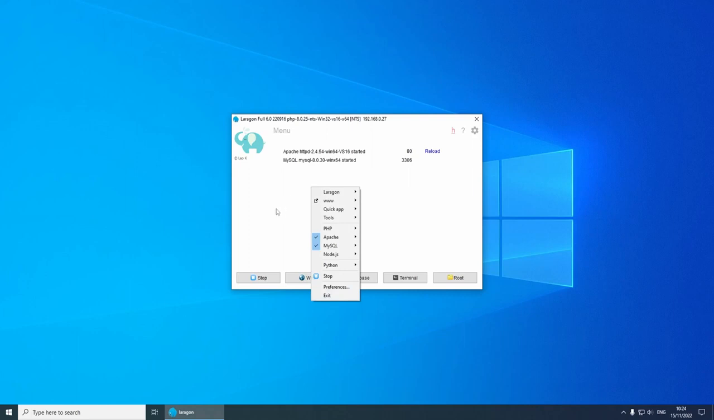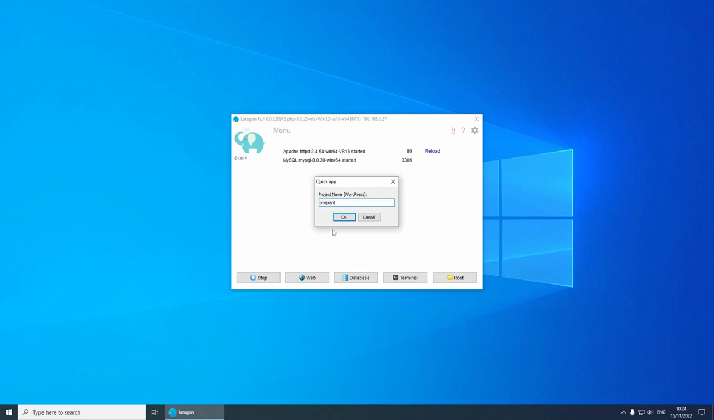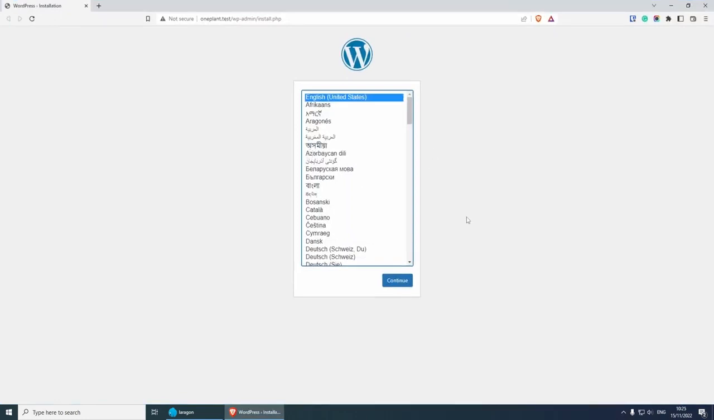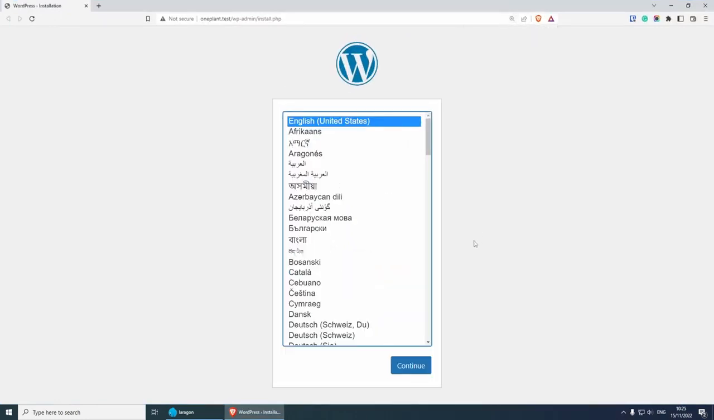So right click in this case, quick app and then WordPress. I'm going to give my website a name of one plant and press OK. This is going to download WordPress. This also generates a pretty URL which is under oneplant.test. The extension can be changed from the Laragon settings, but I don't really mind since this is a development environment. Now let's click on the link. And this will open the browser and let's quickly install WordPress.